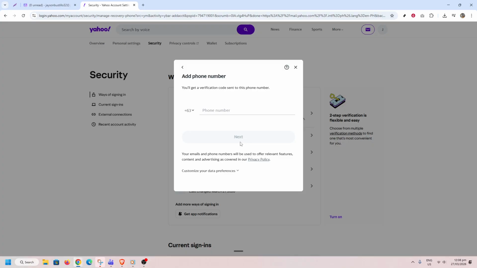After entering your new phone number, Yahoo will offer to send a verification code to you via WhatsApp. Ensure you have WhatsApp installed on your phone and that the provided number can receive messages through it. Once you receive the code, open WhatsApp to find it, then return to your browser and enter the code in the space provided on Yahoo's site.